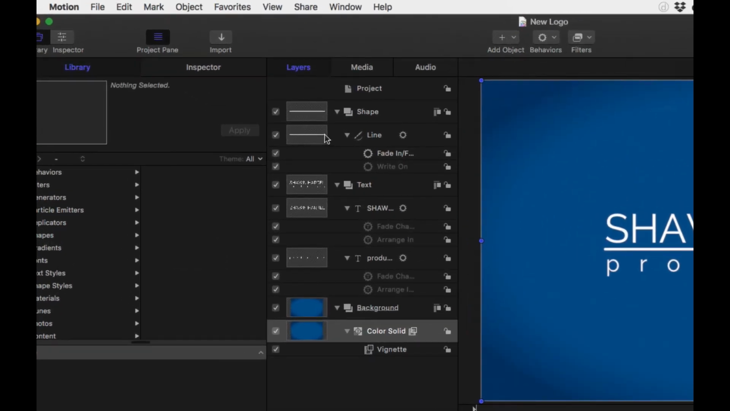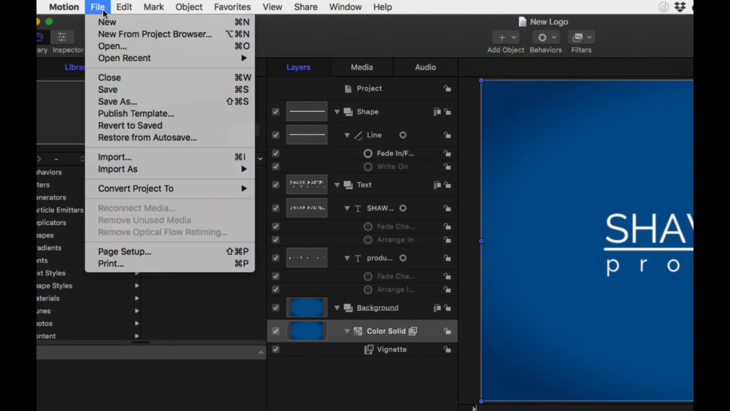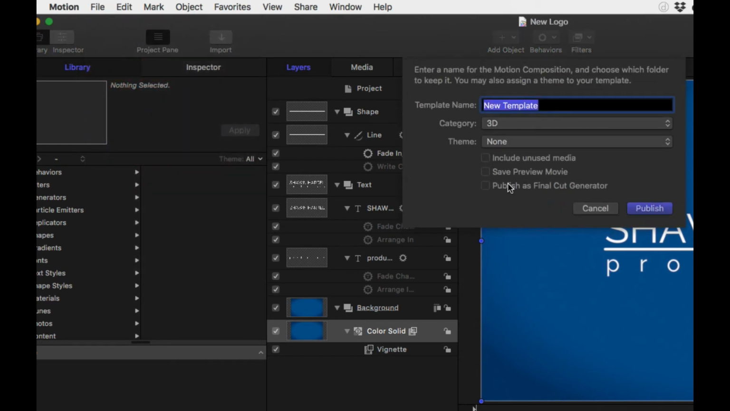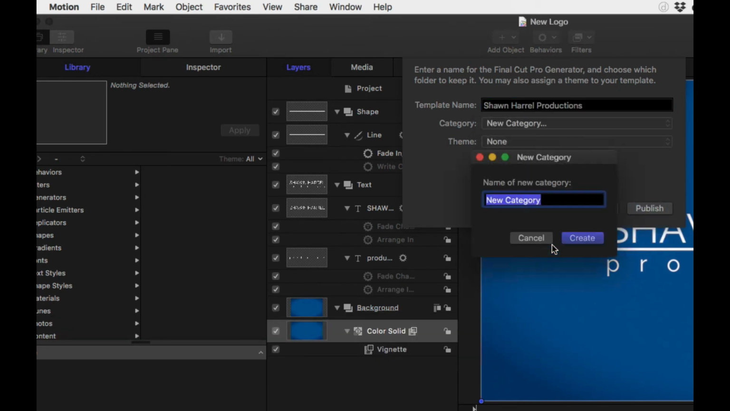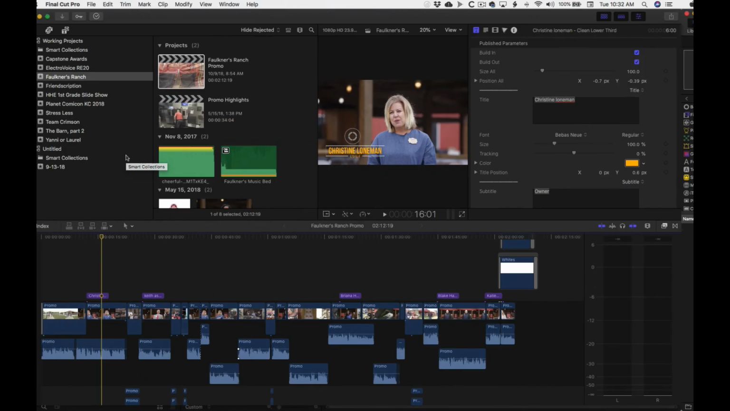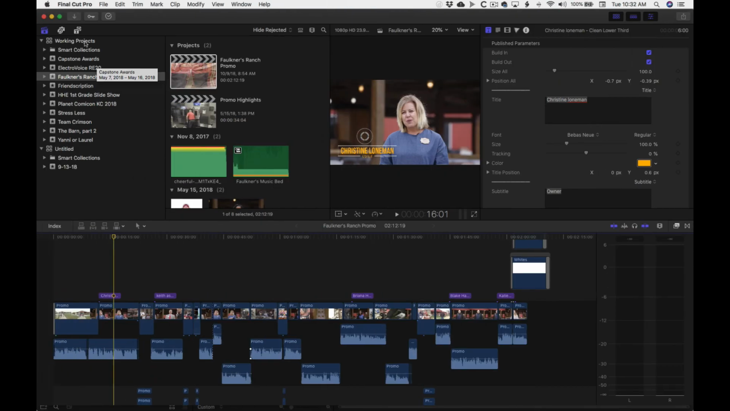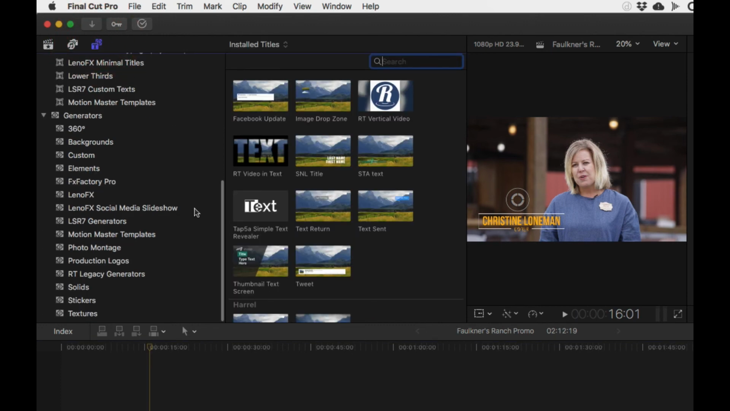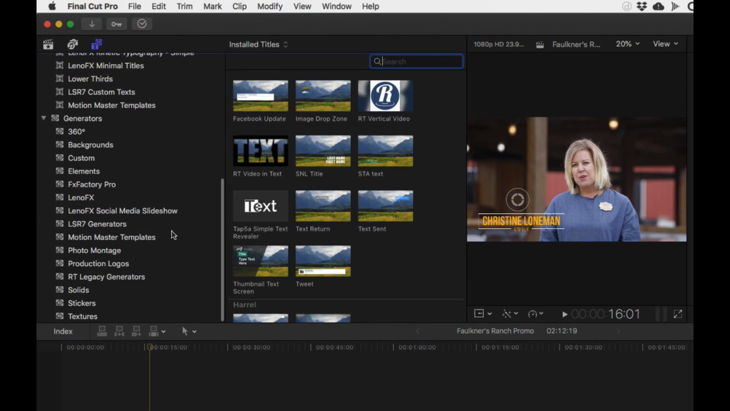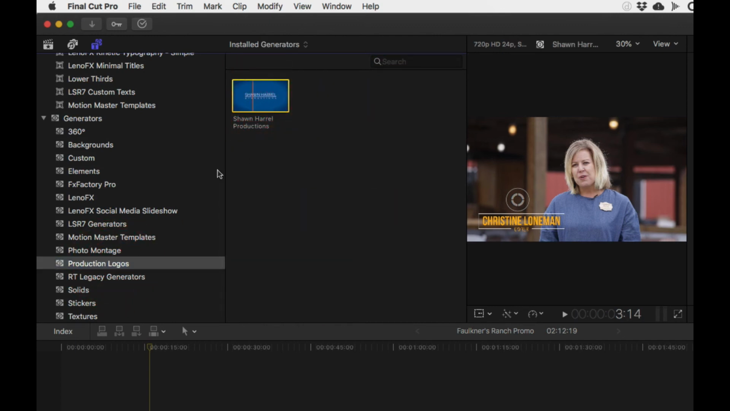The last thing we want to do to complete this production company logo from Motion, from the File menu, choose Publish Template. Click Publish as Final Cut Generator. Give it a name. Put it in the Custom category or make a new category, and then select Publish. And now when you open Final Cut Pro, you can select the Titles and Generators sidebar. Scroll down to the category, in this case, Production Logos, and there's your logo.